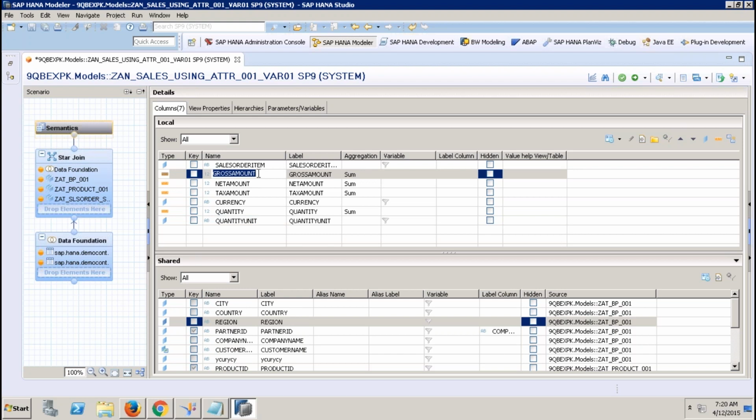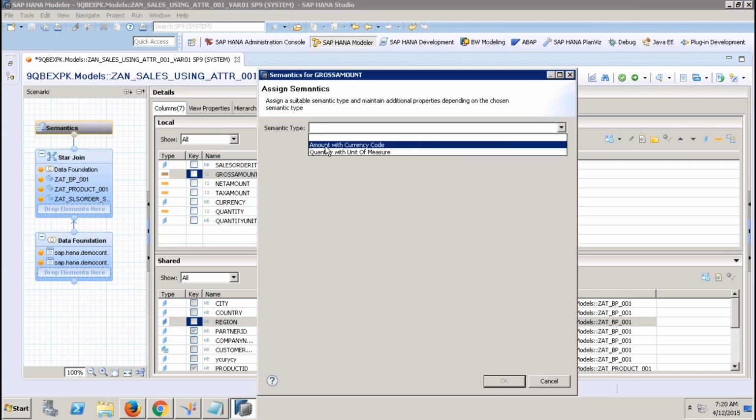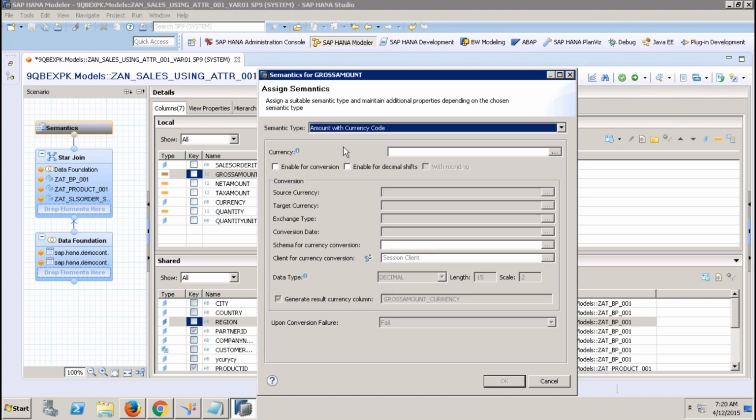This is just referred to as a measure. I would like to define more properties for a measure, saying this measure has to be associated with some currency, and the currency is indicated by this column. So now look, I'll go to gross amount, drop down. I'll say this is going to be, look at this, amount with currency code. It'll ask me what column is the currency column.